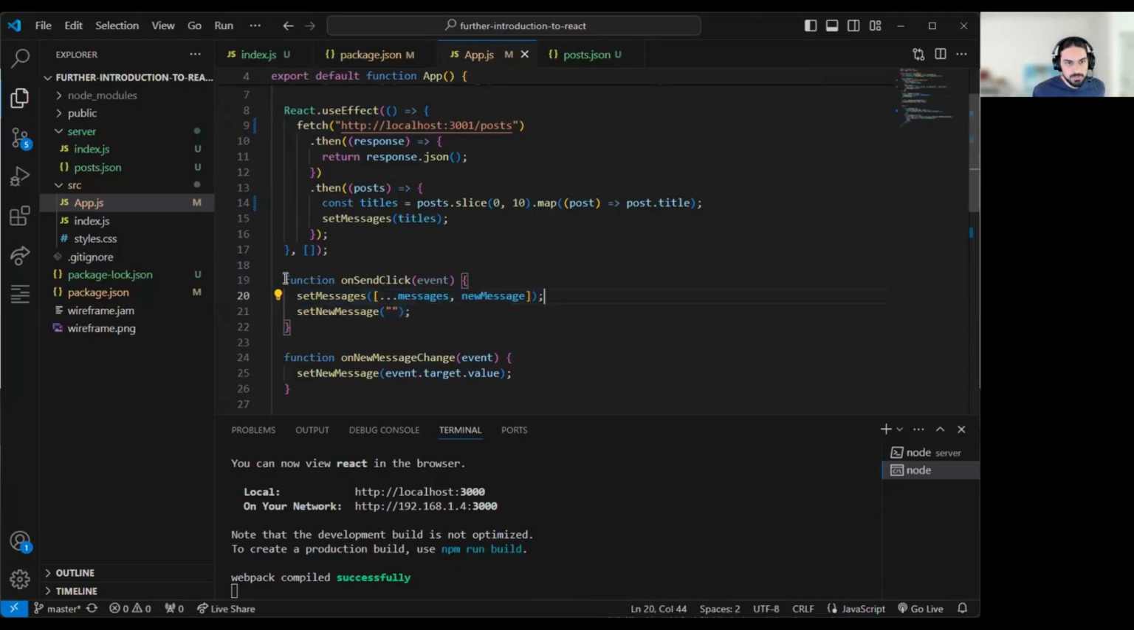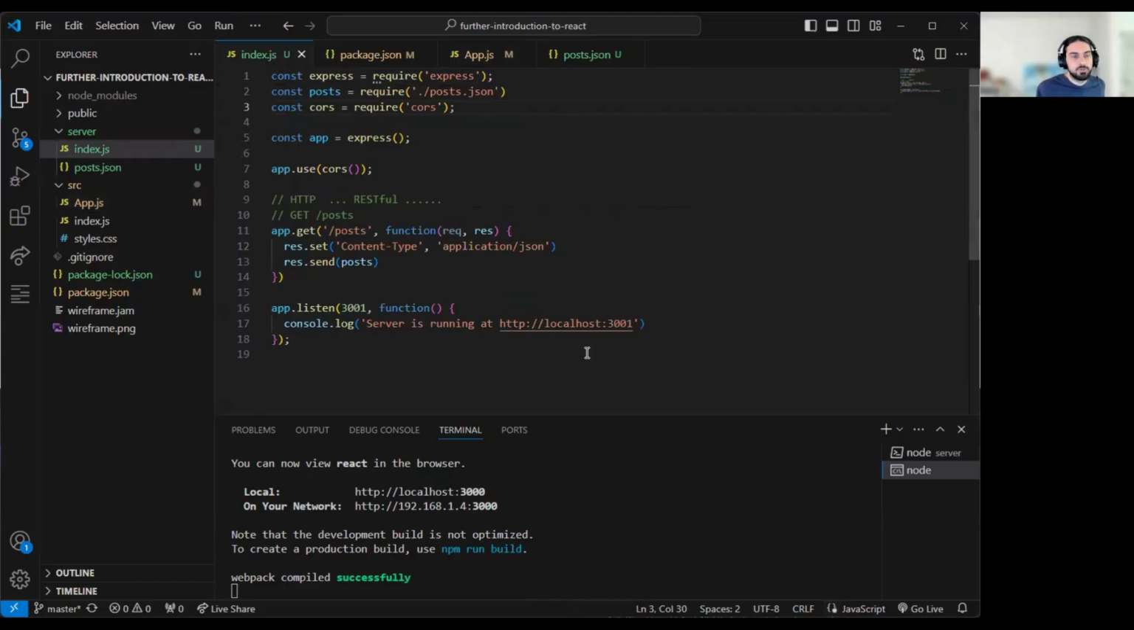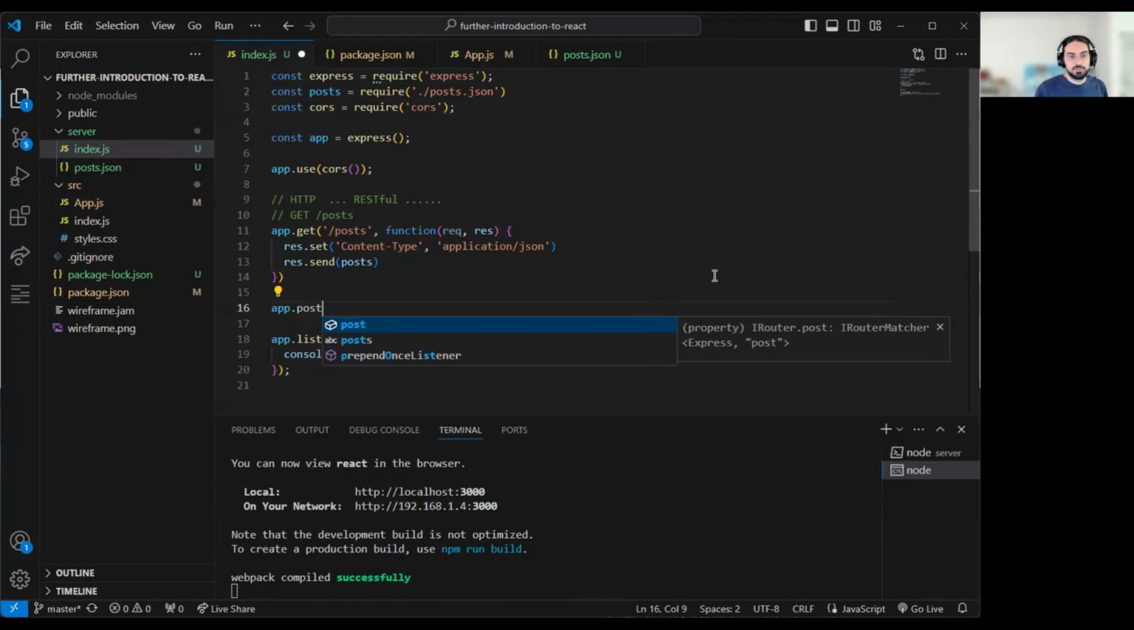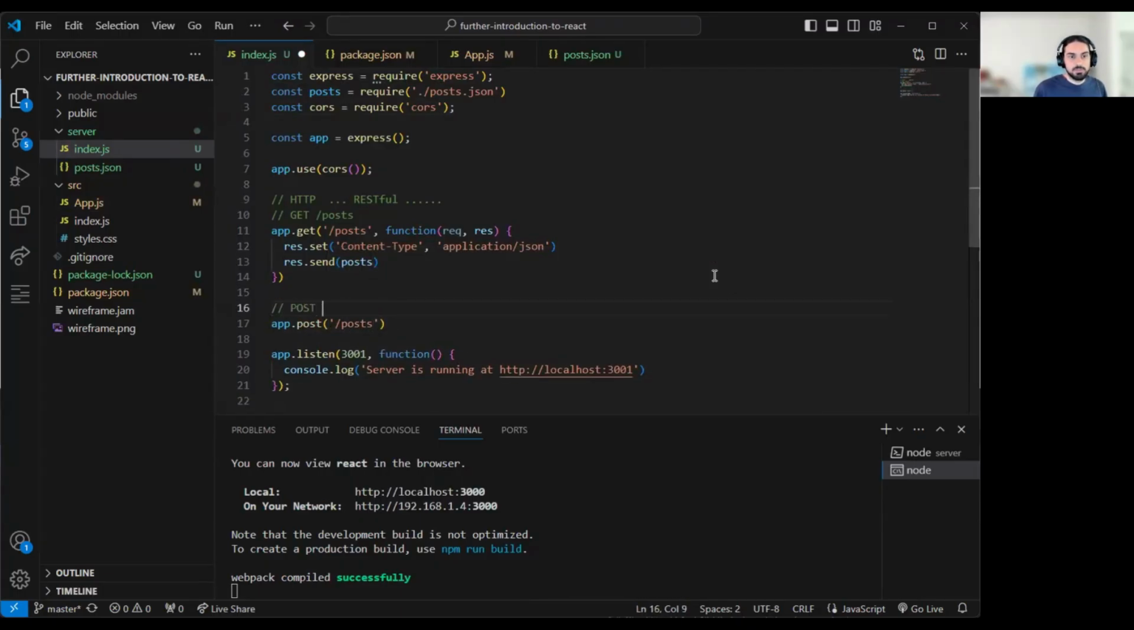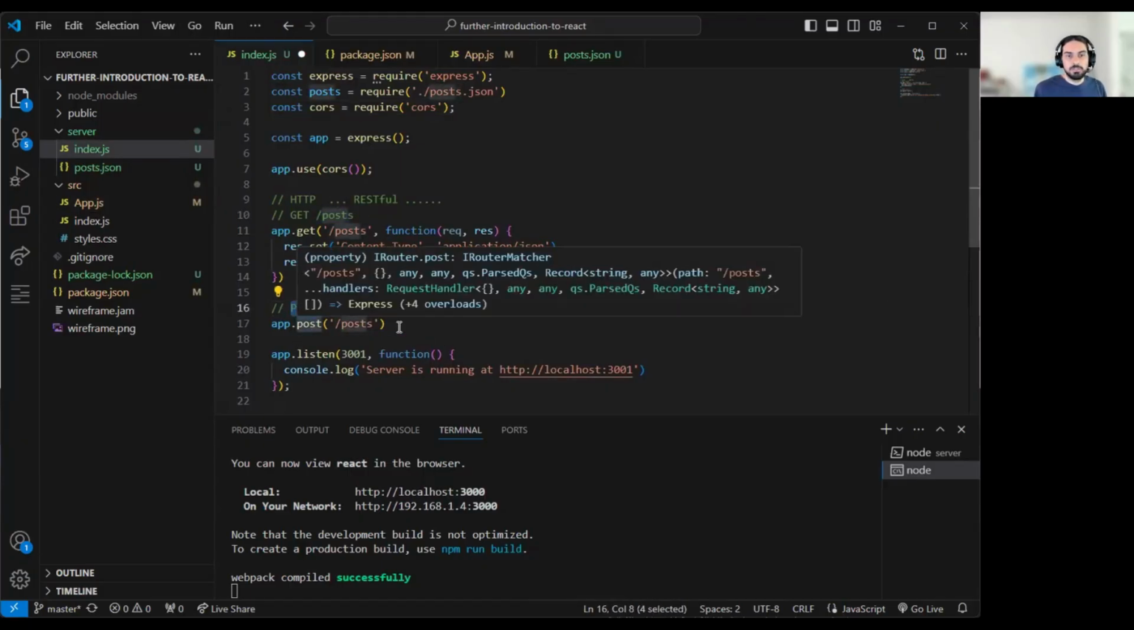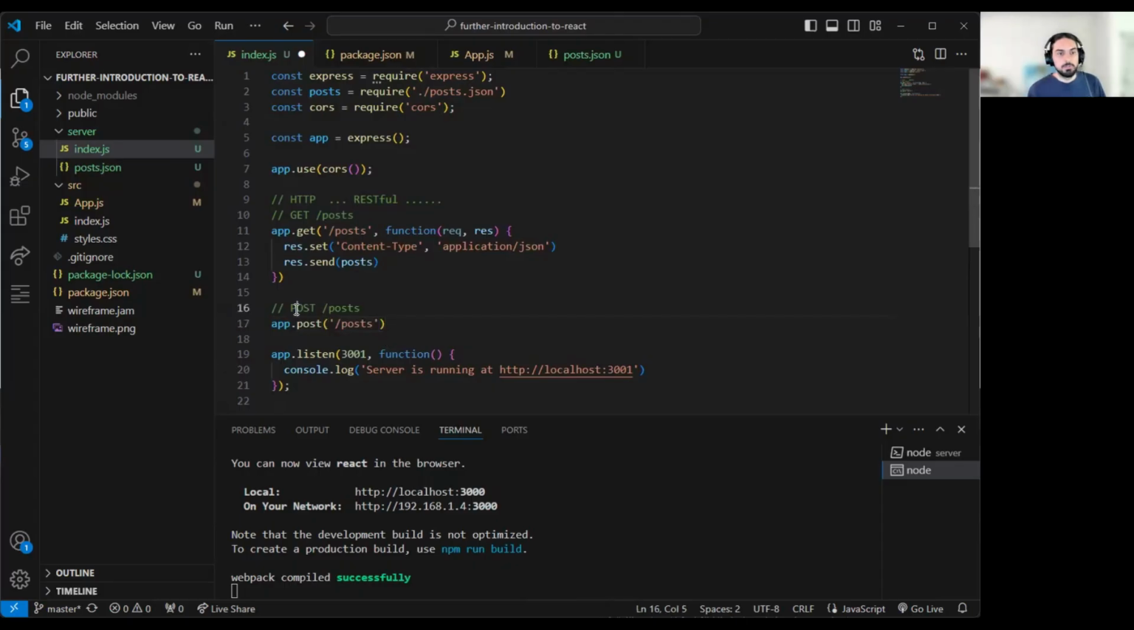So here, when we click send, we want to make a request to the backend and say, hey, there's a new message. Here it is. Now, that's typically a post request because you're posting something. So the backend needs a post request now. If we go back to index.js, we can go here and say app.post, and we can say /posts as well, because this would be post /posts. So we can have the same path, but a different method. This is a totally different pathway because the method was changed.